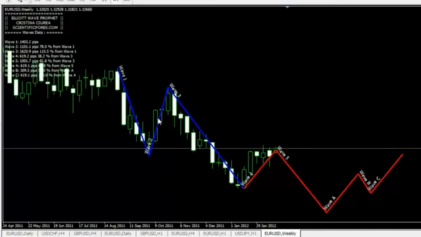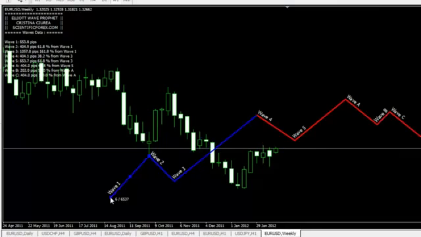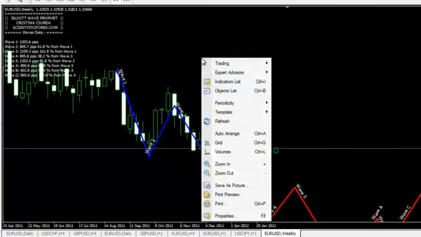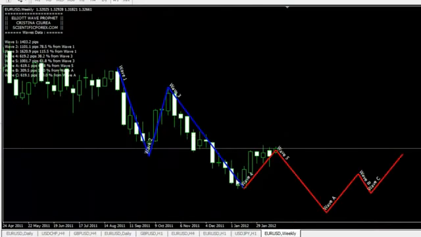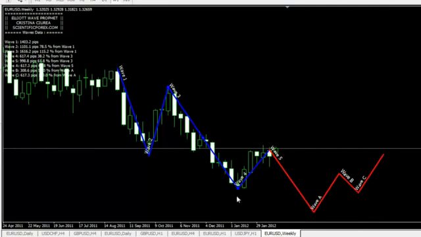So again, if you are thinking that the wave is different from the one that is automatically painted in here when you initialize the indicator, just double click on it, and then either reverse it that way, or reinitialize it, or just correct the wave which you think should be the correct one.